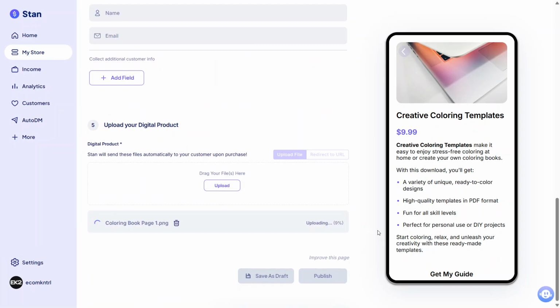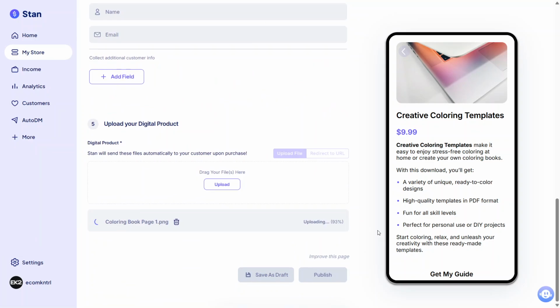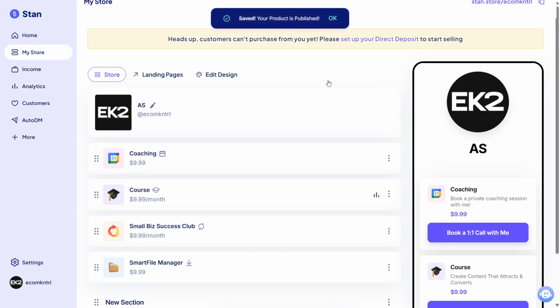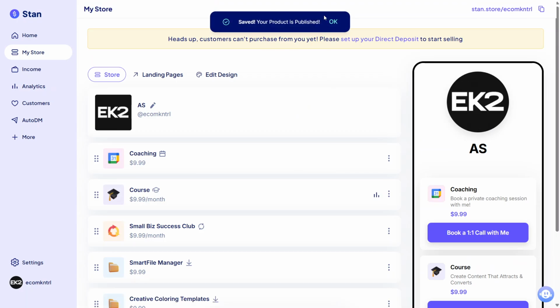Once everything is filled out and your file is fully uploaded, scroll down and click Publish at the bottom right. The page will reload, and you should see a confirmation message at the top letting you know your product has been successfully published. At this point, your new digital product is live and ready for customers to purchase on your Stan Store.